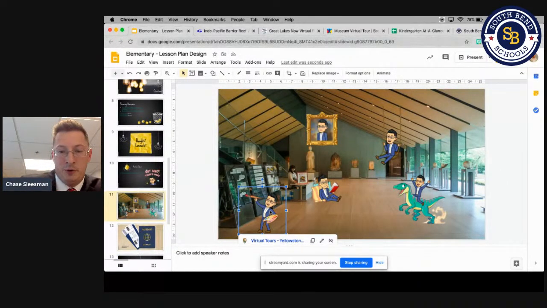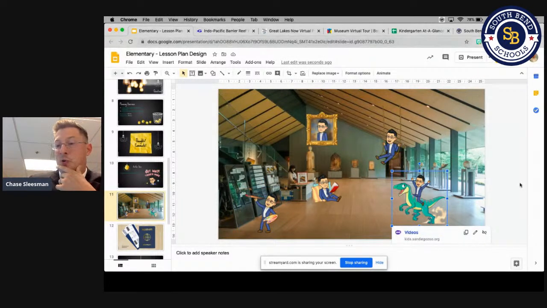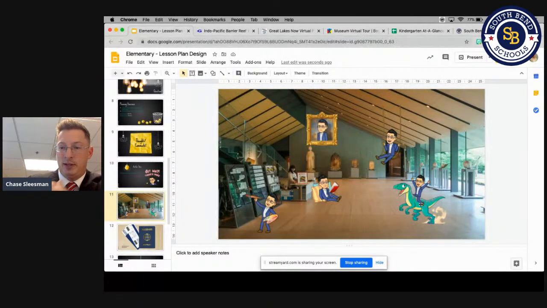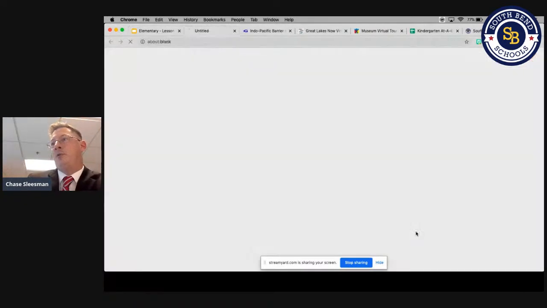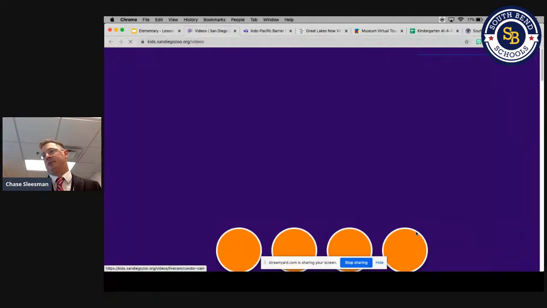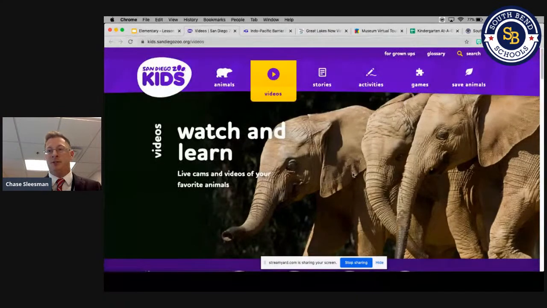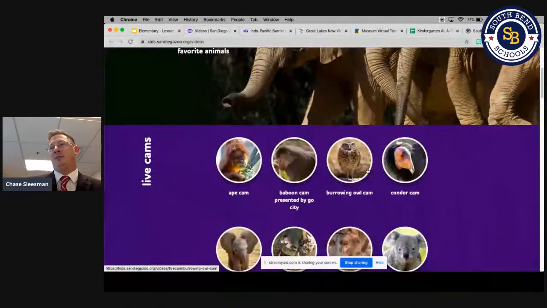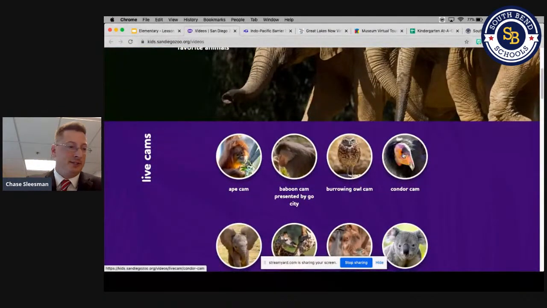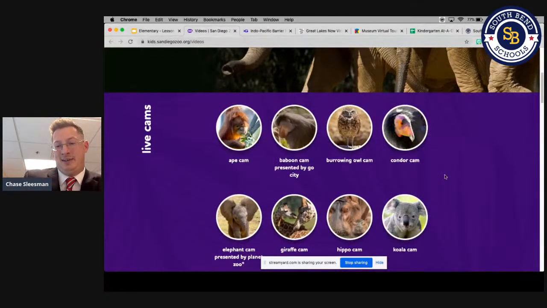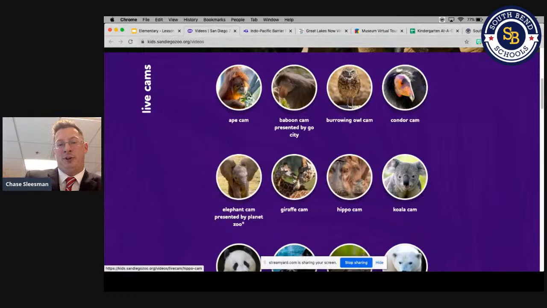Another one that we went to was Yellowstone, the one here with the dinosaur. That was the San Diego Zoo, another good one. They have the elephants and tigers. Right here are all the animals that kids can view. I know kindergarten, a big trip is going to the zoo, so I might be missing out on that one. But this would still give those students that opportunity.